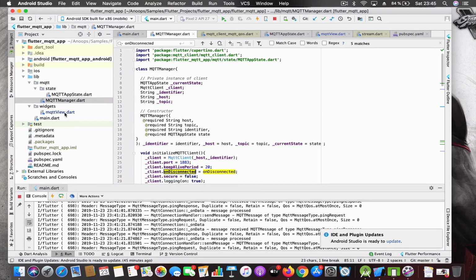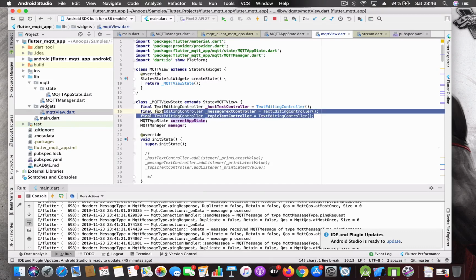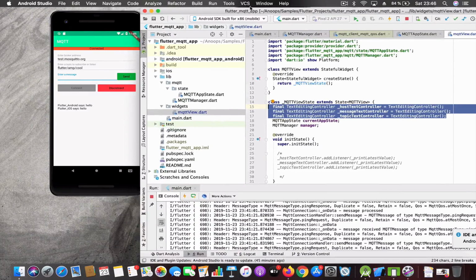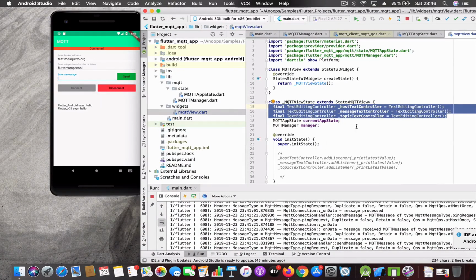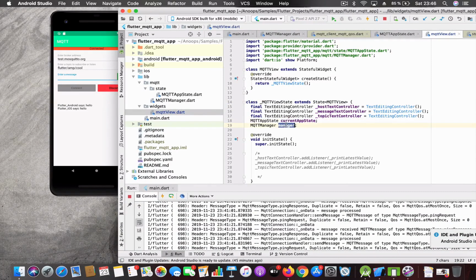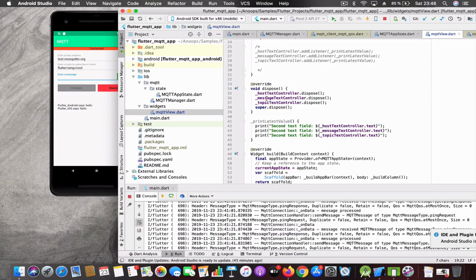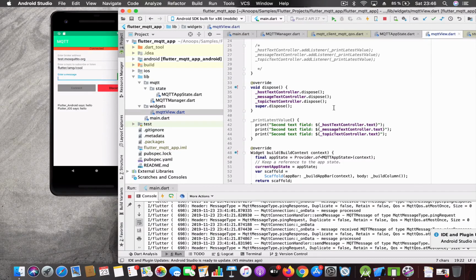Next is our UI. So here I have created this UI as a stateful widget. So we are managing lots of states in the UI using text fields, buttons, etc. So I have three text editing controllers for each of the text fields here. Then I have the current app state and an instance of MQTT manager. And on dispose, I'm disposing the text controllers.